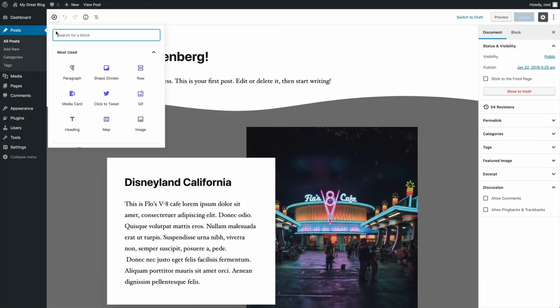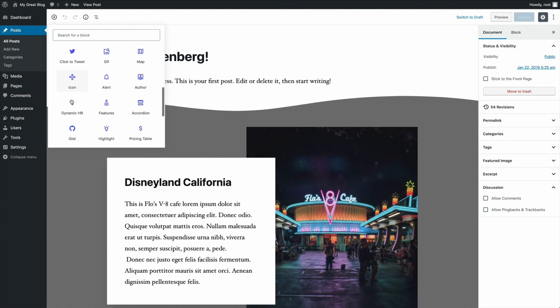Well, that's not it for CoBlocks. If you look under the tab, there's a whole bunch more. There's maybe a dozen and a half here, different things. So definitely play around with CoBlocks and see what other kinds of layouts or elements you can add to the page.